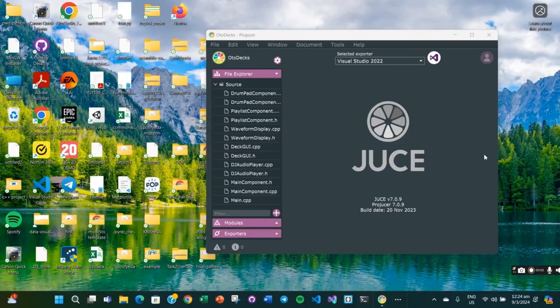Hello everyone. Today I'm going to be showing you a demonstration of my Autodesk DJ application project. So we have the Juice application here, and as you can see, we have all the headers and CPP files.